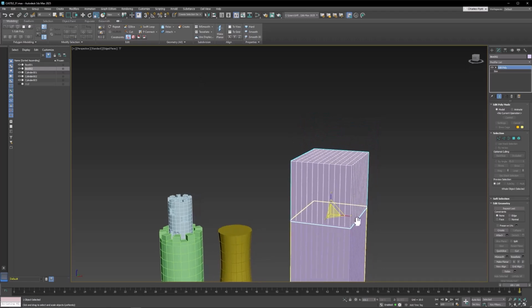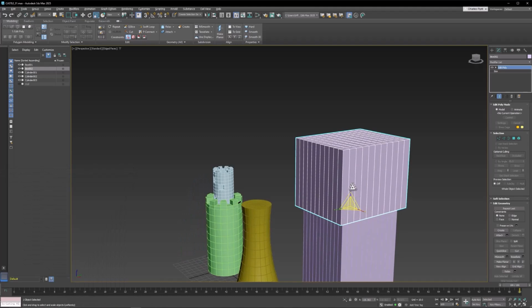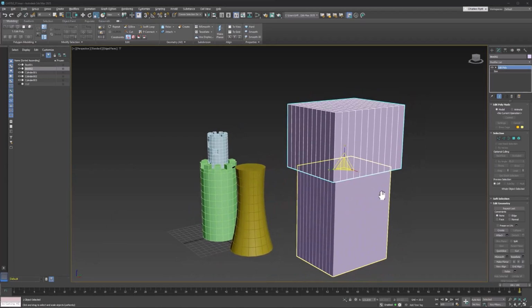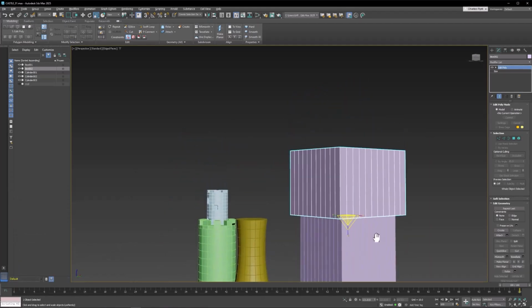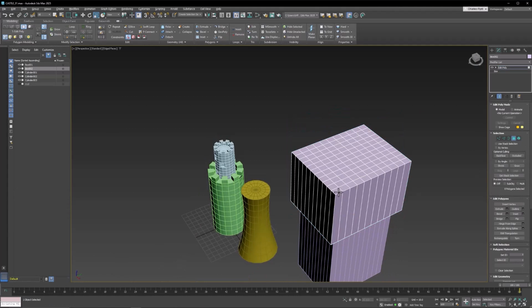I can scale it kind of like that and then size it like that. So I can do something that looks like that. And then on the top, to extrude the battlements, I would select all of these and extrude them up.